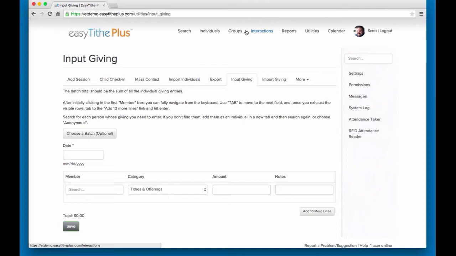You can tie the funds that you have in each system together. So if you have a missions fund in easyTithe Giving and you've created a missions fund in easyTithe Plus, you can actually map those together so that when people give online to that particular fund, it's going to bring it over into easyTithe Plus under the same fund.